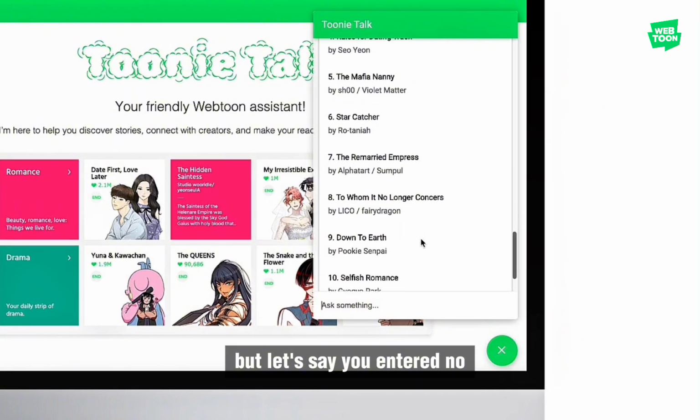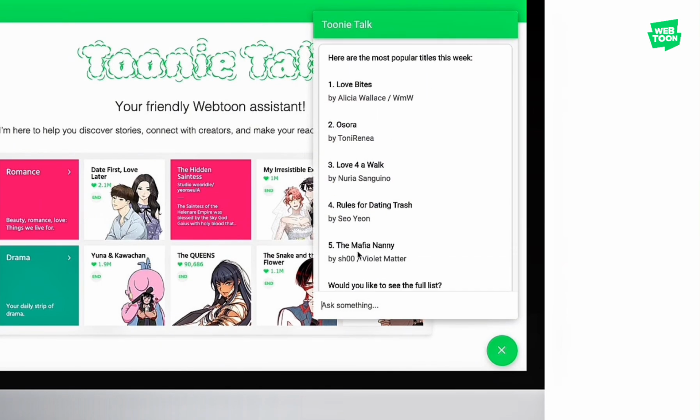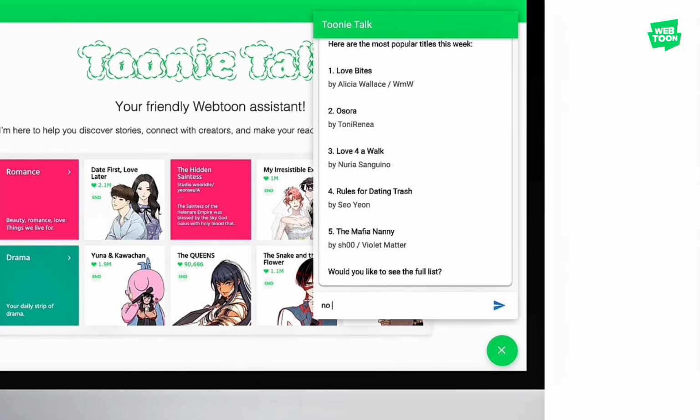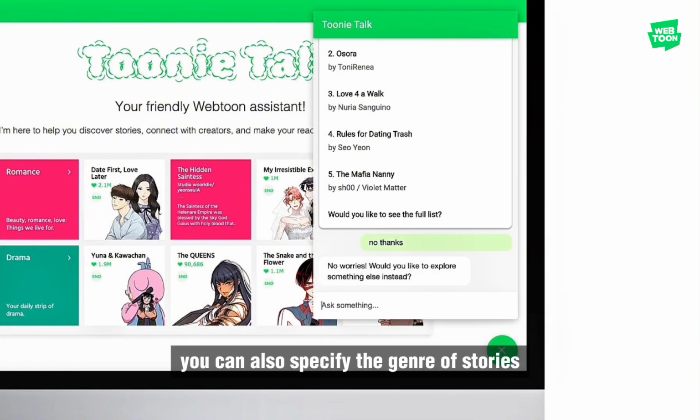But let's say you entered no. Then it will show this message. You can also specify the genre of stories you want the chatbot to recommend to you. Let's try recommend some romance webtoon.